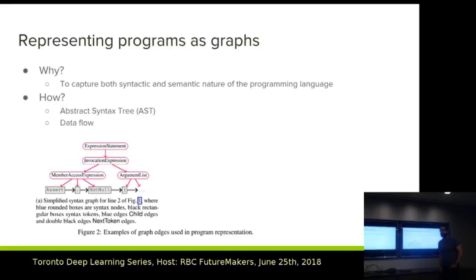Terminology is not standard because compiler internals are like black magic for the most part. Yeah, there's no standardized terminology. Okay. I don't think whatever they're using here includes, for example, type information, because they use type information as an extra feature, I guess.